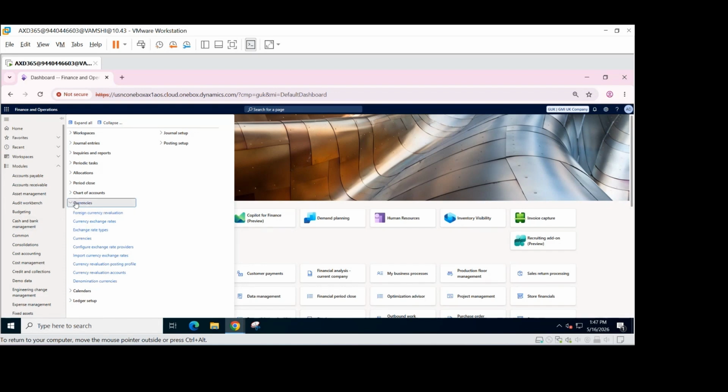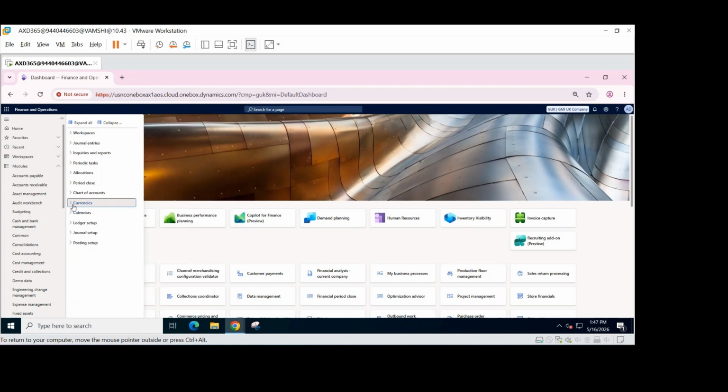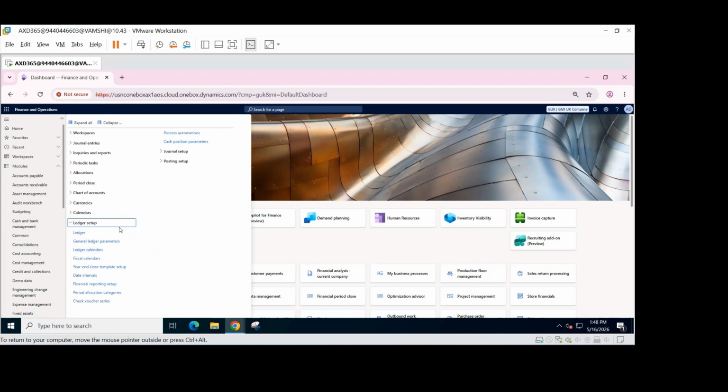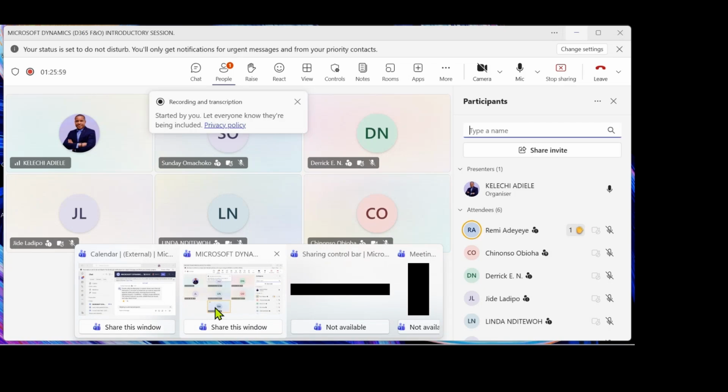So again, that's very important to us: setting up currencies. We have set up the chart of accounts, we have set up the currencies, we have set up the calendar, and the next thing is to do ledger setup. Very, very important. Do we have any questions at this point?